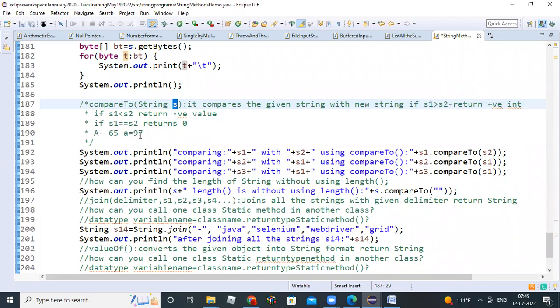So now see, capital A is 65, small a is 97. So which one is bigger here? Now the s1 value, all lowercase, is going to be bigger. That means you will get a positive integer. So that's how you can compare.